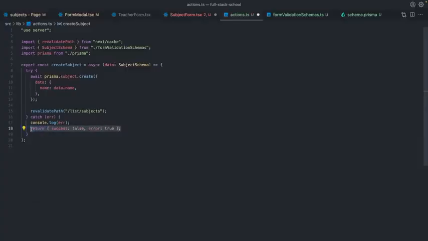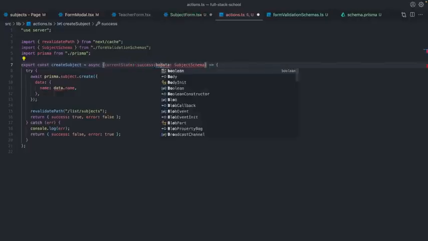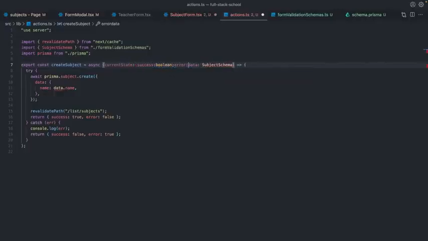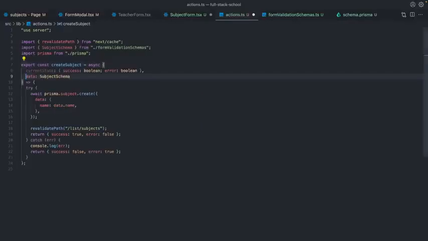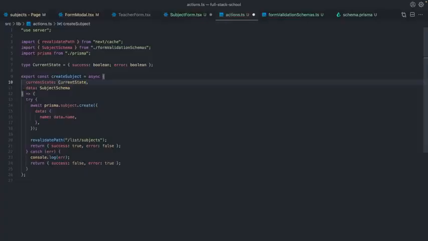But if everything is okay, if it's successful, the success will be true and the error will be false. And to use this state inside our action, we have to define this here. So I will say current state, and it's going to be success, boolean, and error. Actually, let's create our type here. Just like that. And I'm going to use it here.